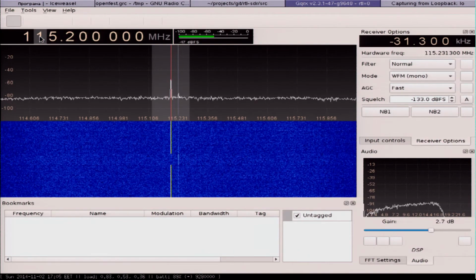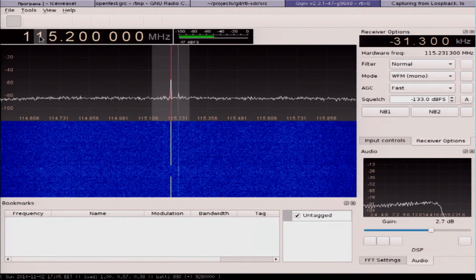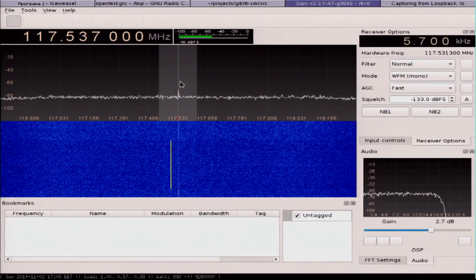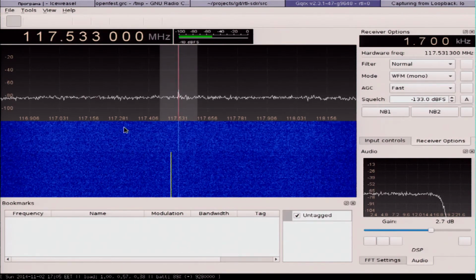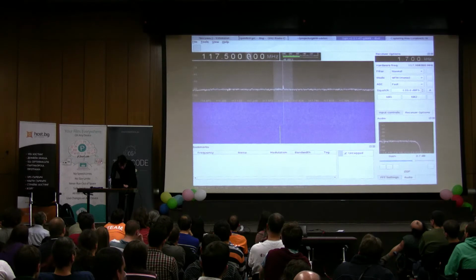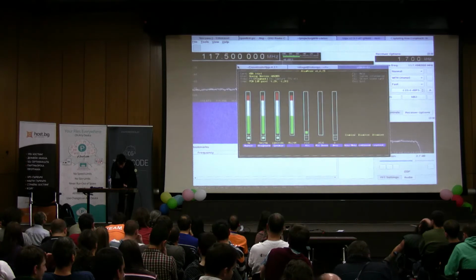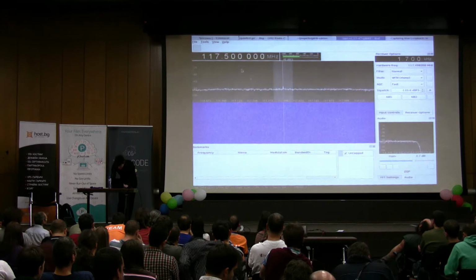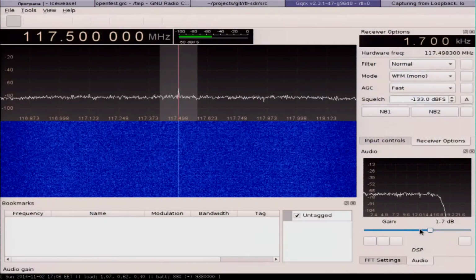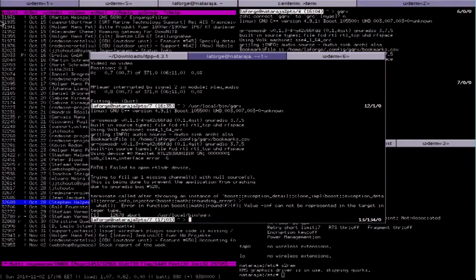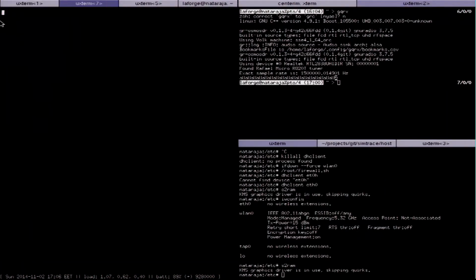Anything you want me to check? 117.5. No, nothing there. Well, it's in here. The signal level is probably not so good. Let me disable that and see if I'm online in the Wi-Fi.